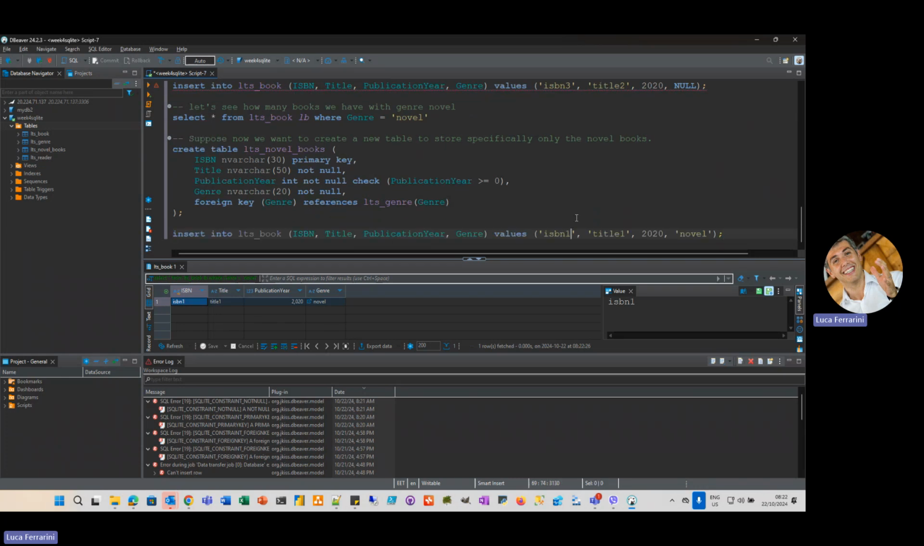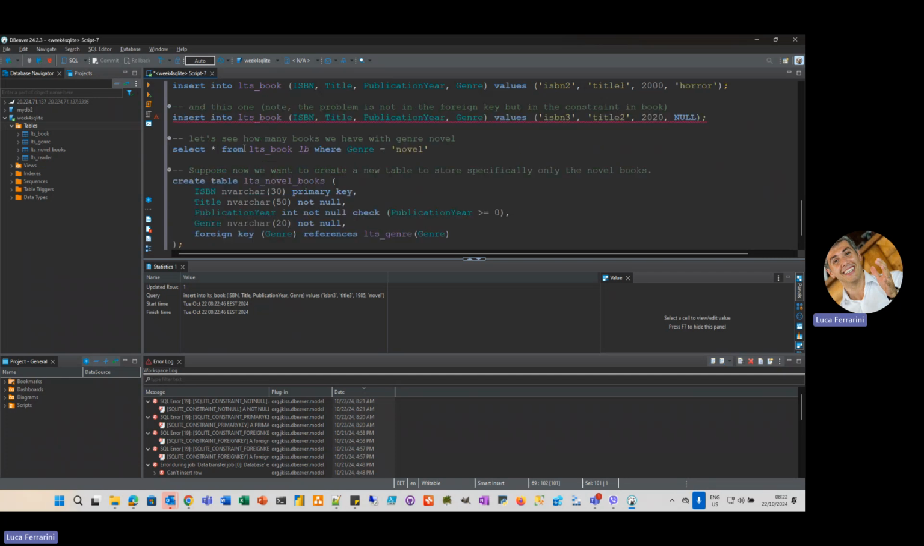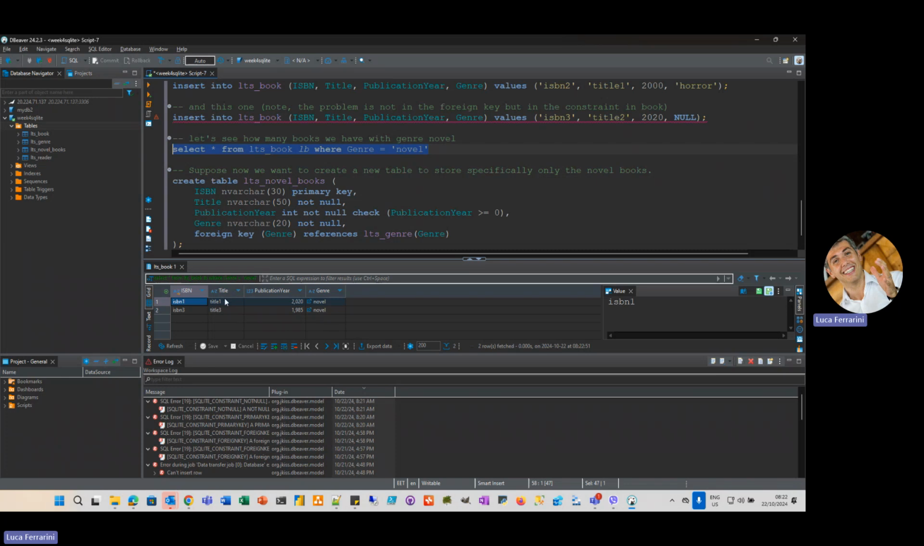We call it ISBN 3. We have a title 3. Suppose it was from 1985, and it's again of type novel. So I'm inserting this. Now if I look for books with novel genre, I actually have 2.